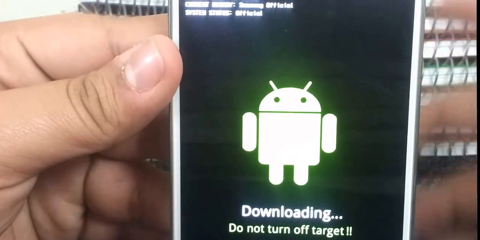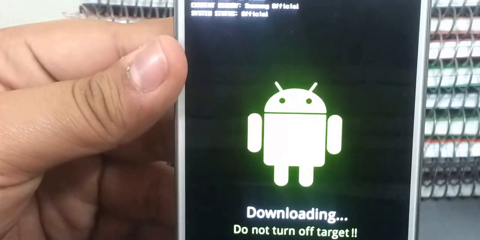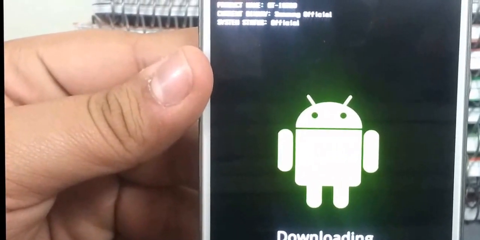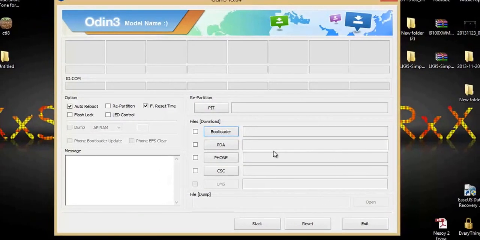So let's move to the PC because I want to connect my phone and flash the recovery mode. So this is Odin, and as you saw, I put my Galaxy S4 into download mode, and now I would like to plug the USB cable. So it's plugged, and now you will see that the phone will start installing some drivers. If you're on Windows 8 or Windows 7, it will automatically install the drivers, but if you're on another Windows, it will tell you to install them manually.